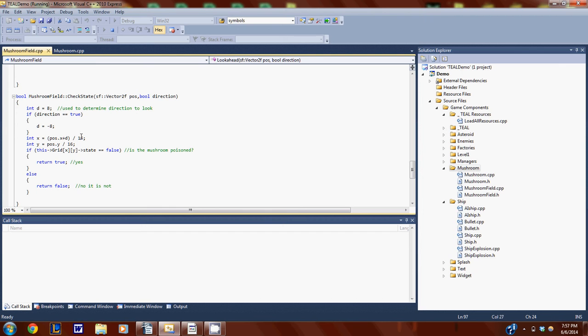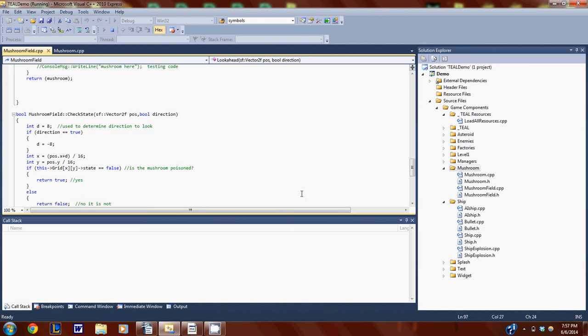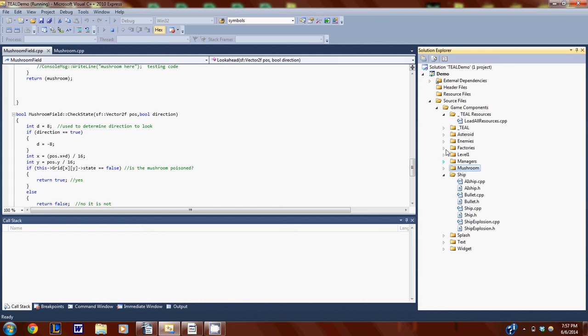And then the check state function right here, which checks to see if the mushroom is poisoned. If it's true, it'll return true. If not, it'll return false. And then the destroy function. So let's go to the centipede, since that interacts with the mushroom field the most.